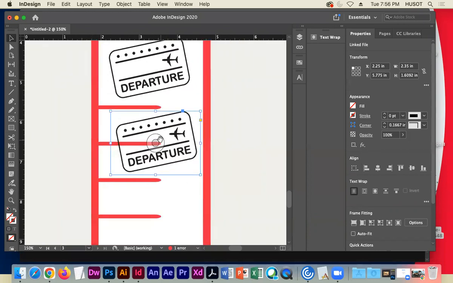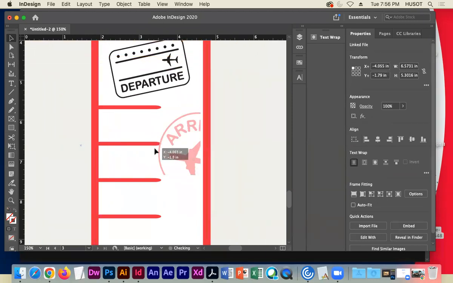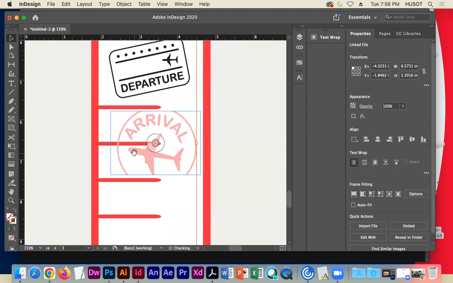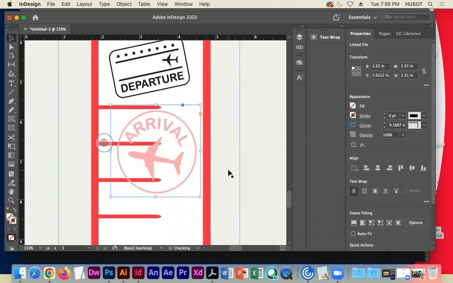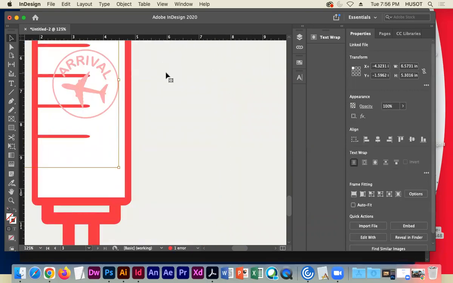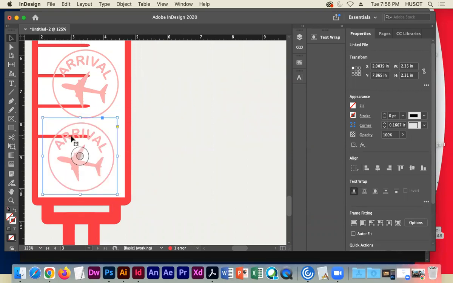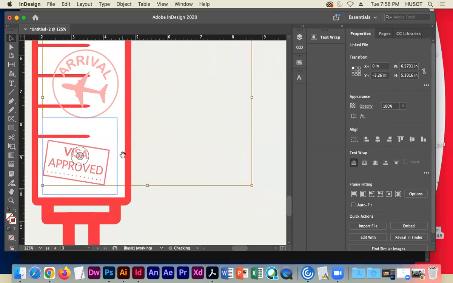And then I gotta move this thing. Where's the other one? It's over here somewhere. There it is. Move that over. Make sure we can see the whole stamp. And last but not least, oh, it's the last one. And I believe the last one is over here somewhere. There it is. These are approved.